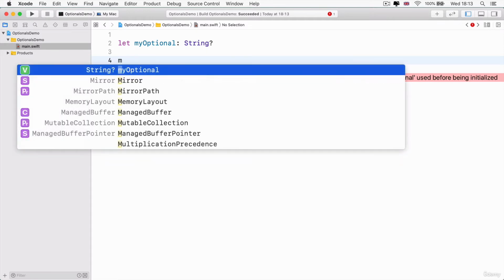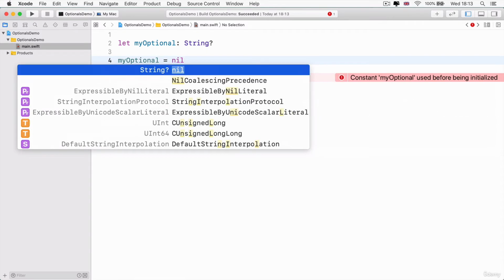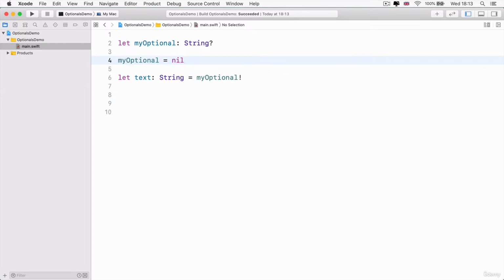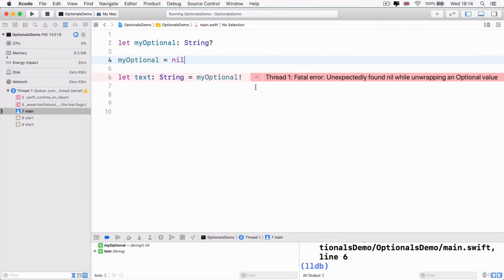But what if my optional was actually in fact storing no value at all? What if it was equal to nil? So in this case, yes, Xcode is not reporting an error, meaning we have no error at the moment. And our project builds successfully. But when I run my code, it crashes. So in other words, I experience a crash at what we call runtime. And it crashes on the line where I'm force unwrapping my optional because it was unexpectedly found to be nil. My optional was equal to nil.